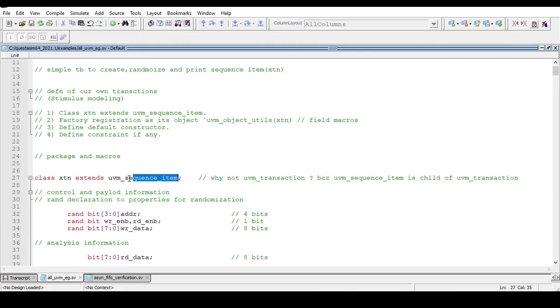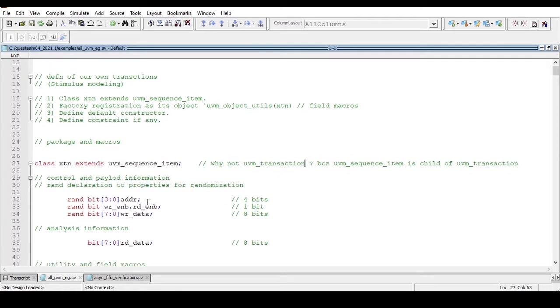Why from uvm_sequence_item? Why not uvm_transaction? In the hierarchy, you will find uvm_transaction and uvm_sequencer. Because this uvm_sequence_item is a child class of uvm_transaction, right? And as you know, a child by default contains all the methods and properties of its parent class, okay? And we can declare extra logic also.